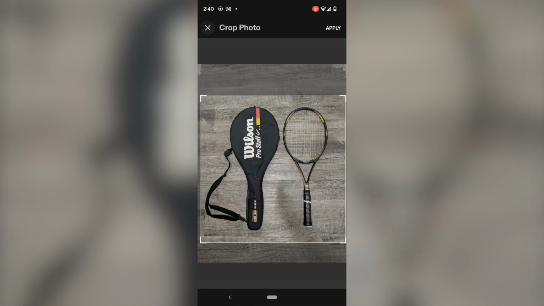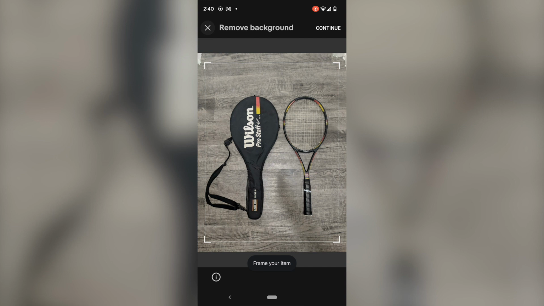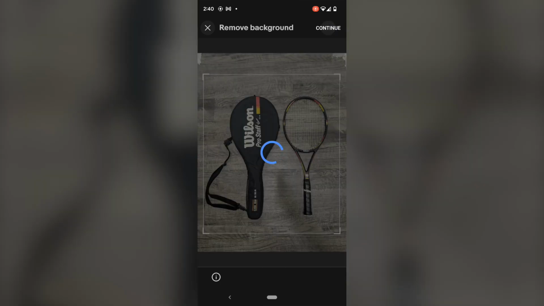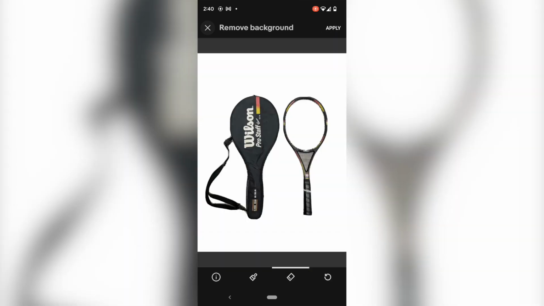I'm gonna get out the stuff. I have a little bit of my doorway in the frame. I'm gonna crop that and then hit apply. This third one removes the background. I really don't use this because I'll show you right now. If you hit continue, it turns it into that. Like, I don't want that.